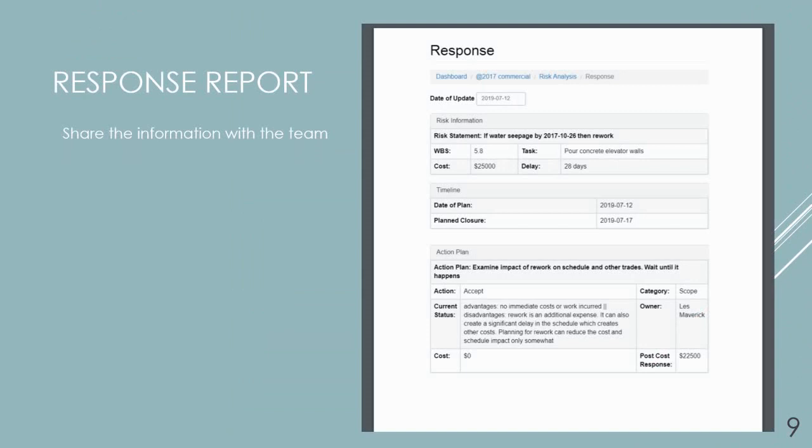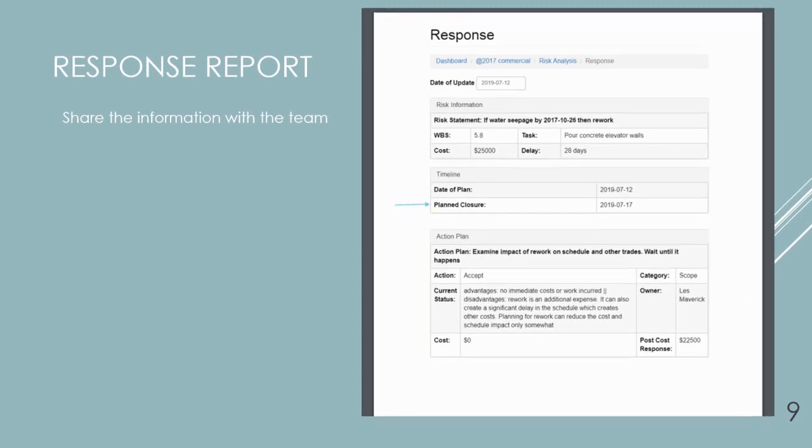The next and very important step is to share this information with the team. This is an example of a very well-drafted response plan. It contains the pertinent task information, the risk information itself, and what our expected cost of it is, and also our plan to address the risk, an owner, and a date where this plan was formulated, and a date when we expect this to be completed.